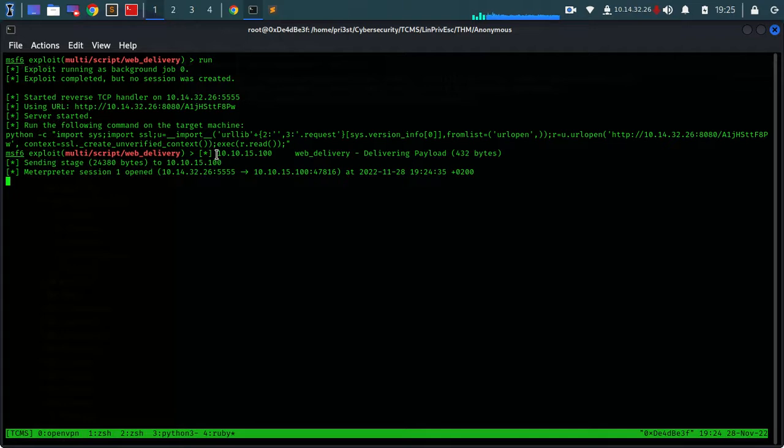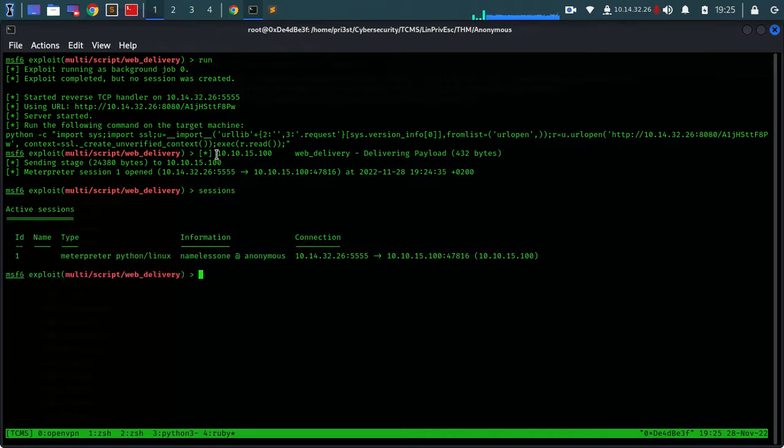That's something you'll find many times in machines. If they're old enough, you can definitely check them for kernel exploits, but the new rooms are usually patched unless their intended privilege escalation vector is one of these exploits. So let's press enter. Let's see our sessions.